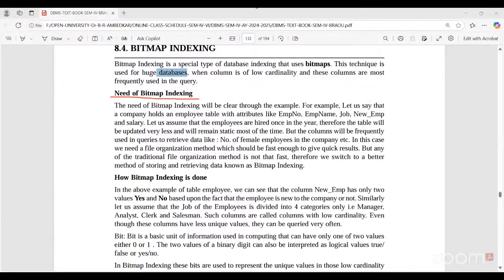This is the need for bitmap indexing. So the example here: suppose a company holds an employee table with attributes like employee number, employee name, job, new employee and salary. So these are the columns, these components. Okay, I'll take the example.